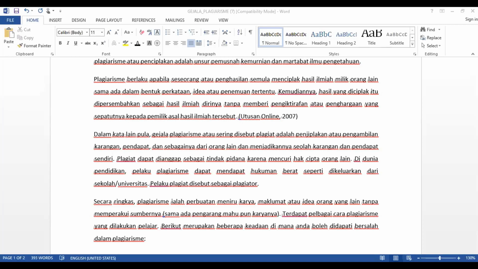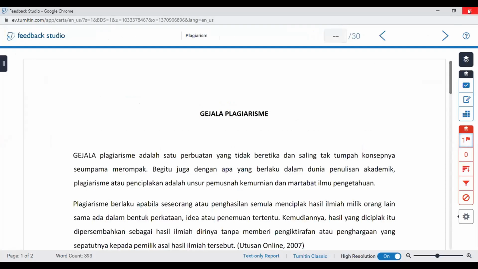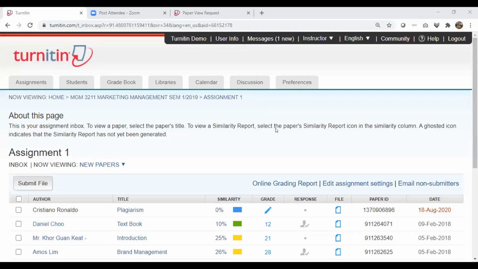Okay, let me share. Now I want to share how students join your class. So actually it's very simple for them to join your class.